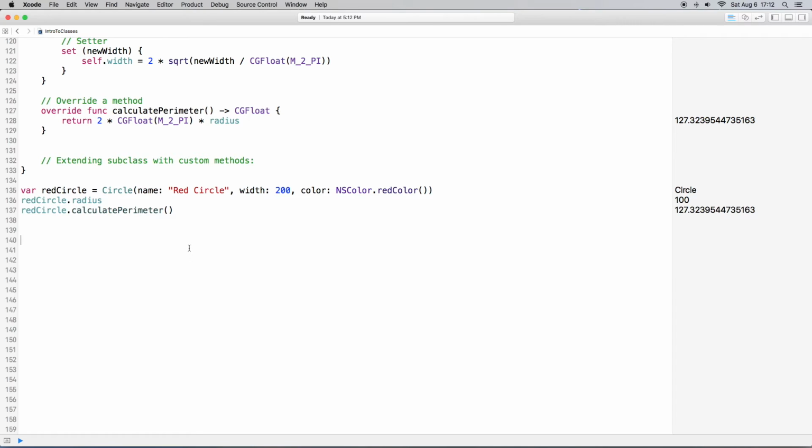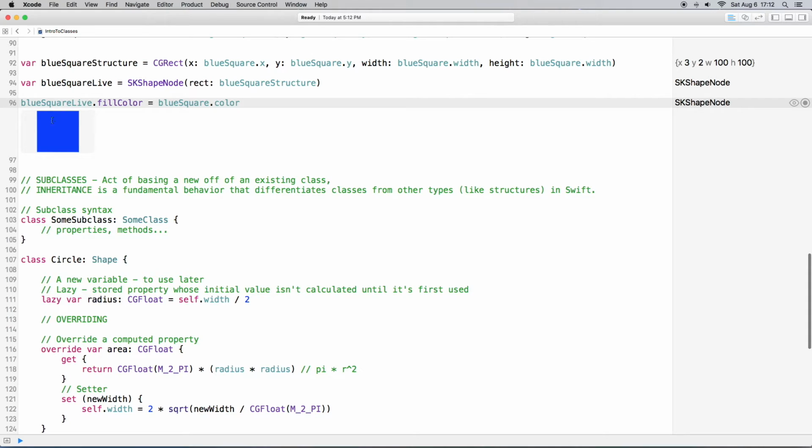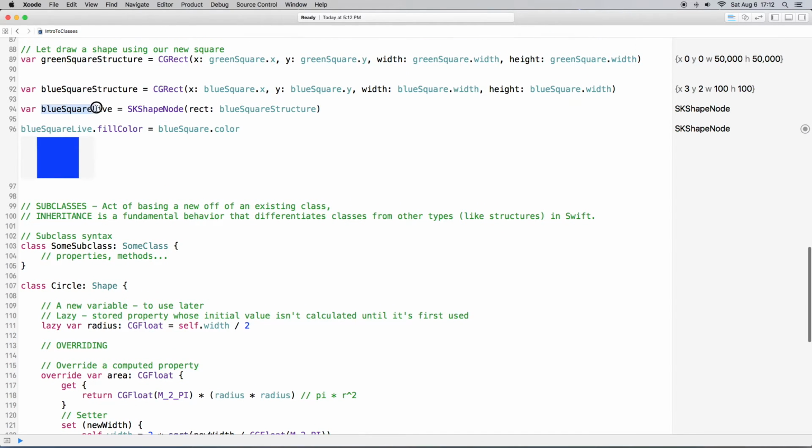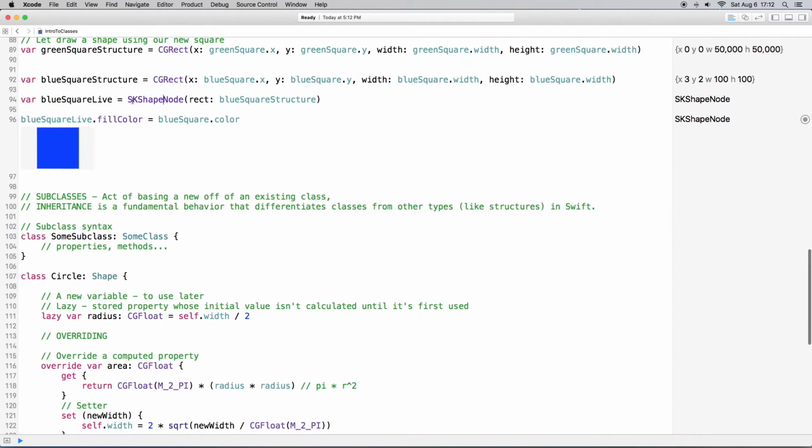All right, which brings me to what I want to do next: I want a preview of our circle like we did here. Now the thing is, when I did this preview of this blue square, I first had to tell it, hey, I want you to be an SKShapeNode, I want you to be a rectangle, I want it to be the blue square structure here. I had all this information that I had to write out, and then I wanted to fill the color, and I wanted it to be blue.